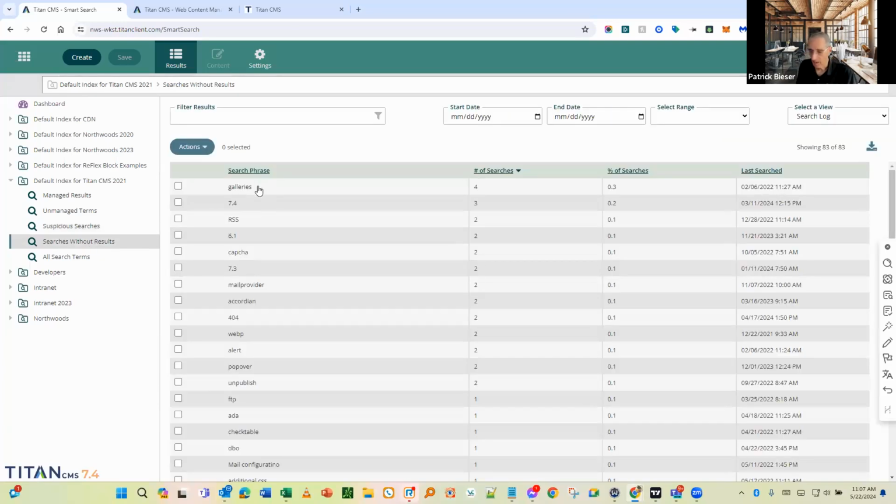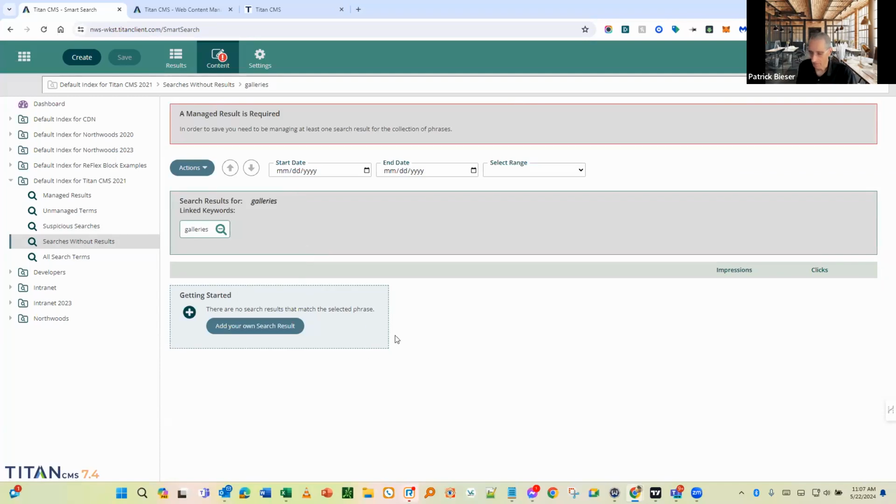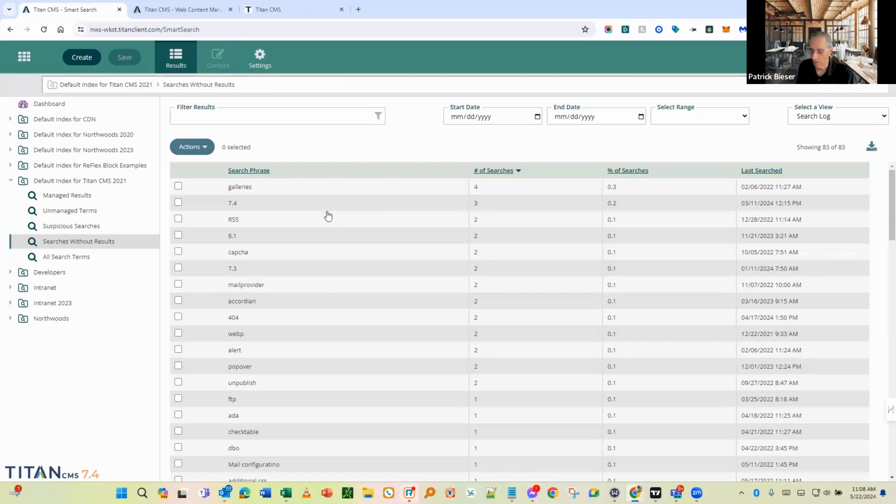Here are searches that show absolutely nothing. So somebody had searched our site for the word galleries. 4 people have searched that. And if I double click on it, you can see we have no results whatsoever. So searches without results, which is something you should be paying attention to on your site. What are people looking for where there isn't any result at all?